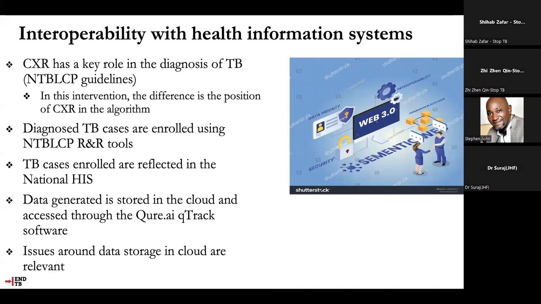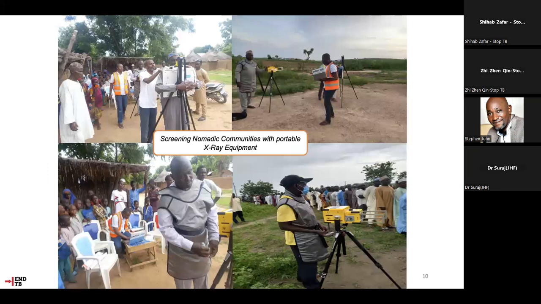Diagnosed TB cases are enrolled using the NTBLCP reporting and recording tools, and the TB cases are reflected in the National Health Information System. Which means the entire cases that we have go through the system, and they are captured like all other cases that are detected by the state TB control program. The data generated is stored in the cloud, that is for the main X-ray, and accessed through the qXR and qTrack software. So the issues around data storage in the cloud are relevant, things to do with confidentiality, et cetera. Here are some pictures from the field.